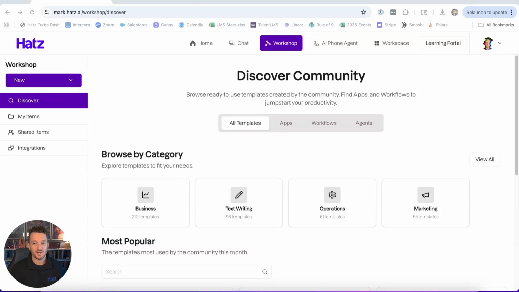It's come to my attention that I've never made a video about how to build an agent on the Hatz AI platform, or even how to use agents, or even that we have agents. So I'm here to set the record straight. We have agents. They're super easy to build, manage, deploy.